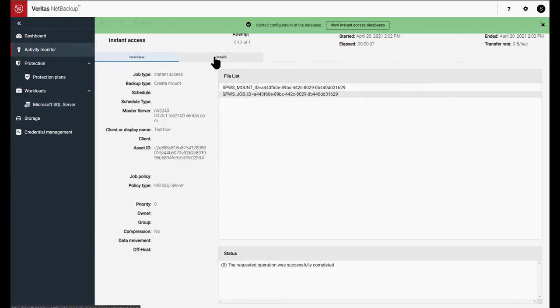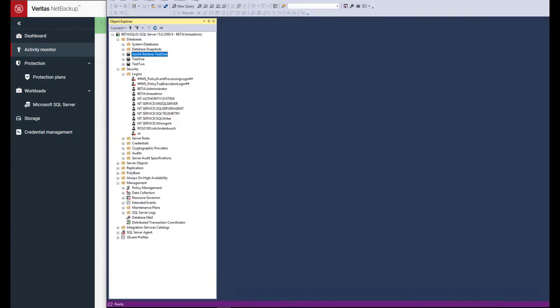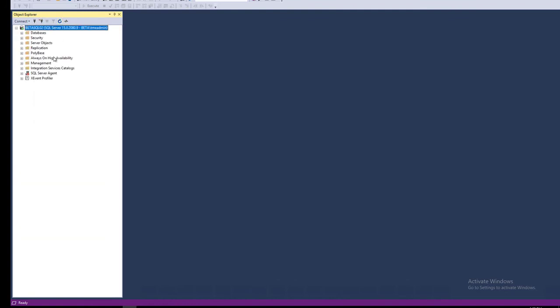Okay, so the mount aspect is done. So now the next is the attach. So let me go ahead and switch to SQL, and you should see that database coming in here. So there's our SQL Management Studio. And there's our test one restore database being provisioned off our backend storage and being registered.